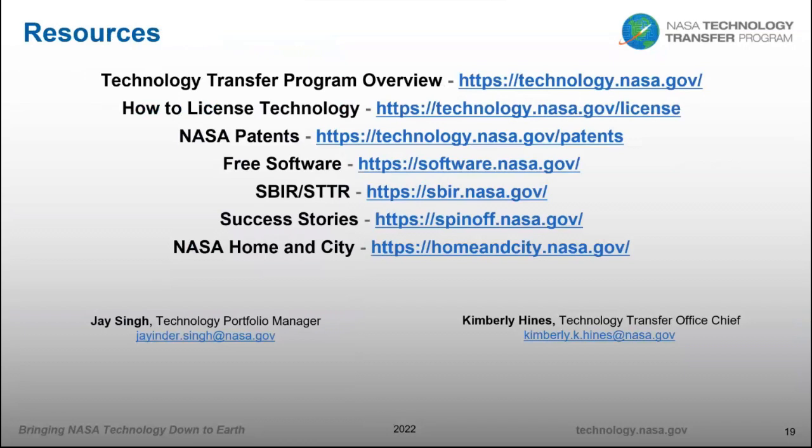And here are just some quick links on the technology transfer program. We have our main website where you can find everything, technology.nasa.gov, and then how to license the technology at technology.nasa.gov/license. You've got our patents, our free software. SBIR, that's more for if the government has solicitations for something that needs to get done, you can go there and see if your company can fulfill that need. And then our success stories, as I mentioned in the beginning, and then NASA Home and City, which is a cool virtualization or virtual reality way of seeing how NASA affects your daily life.